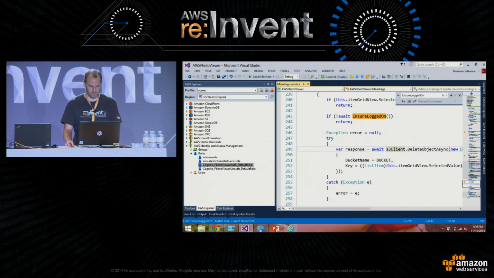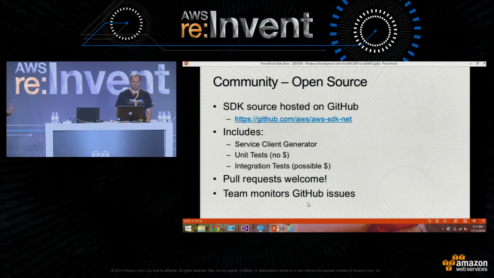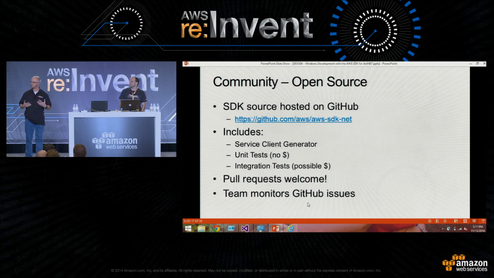Okay, cool. Right, back to the slides. So that brings us to the end of the demos that we wanted to show. Before we leave you, we want to have a quick word about open source and community.